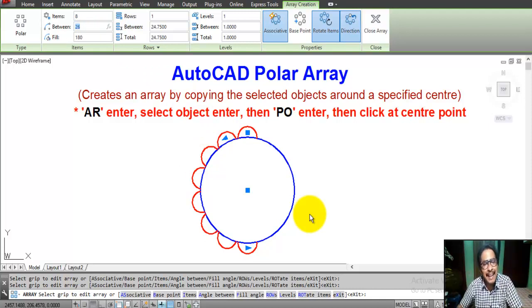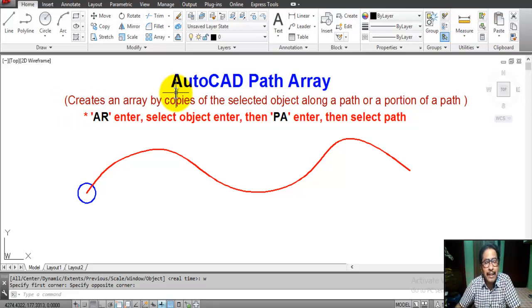Okay, it is clear. Now we learn AutoCAD path array. Path array means creates an array by copies of the selected object along a path or a portion of a path. We type AR, array command shortcut, enter, select object, enter, then PA for path array, PA, enter, then select the path. This is the object. We make path array and this is the path.